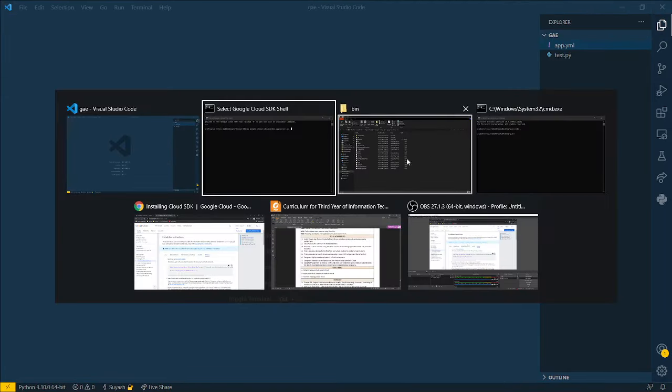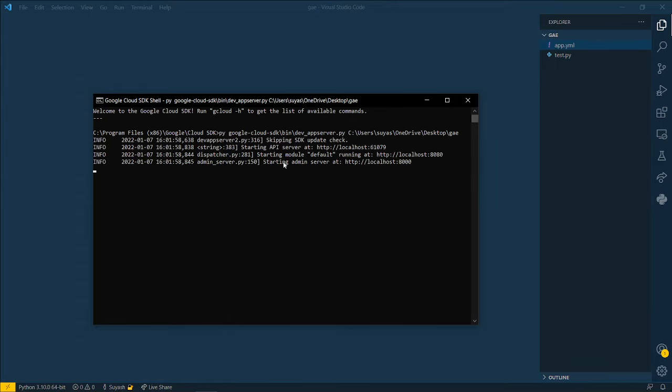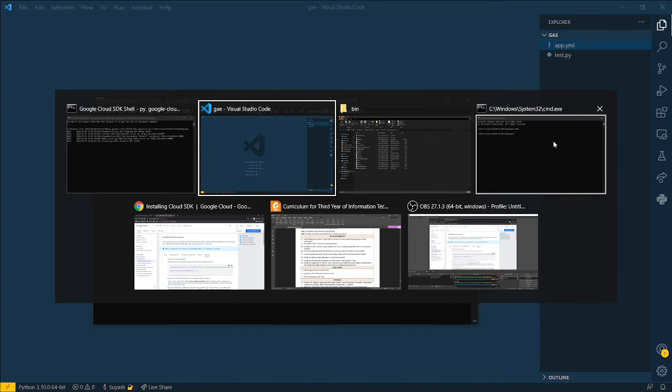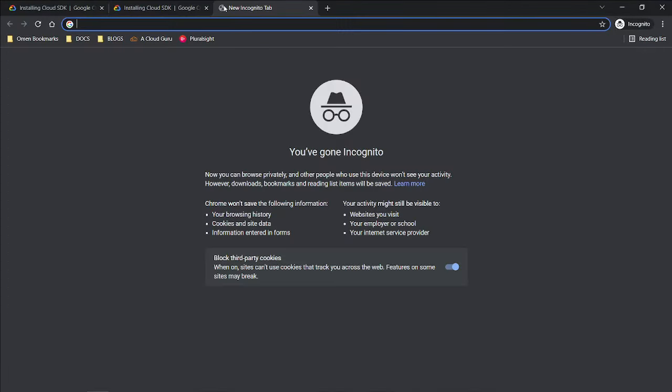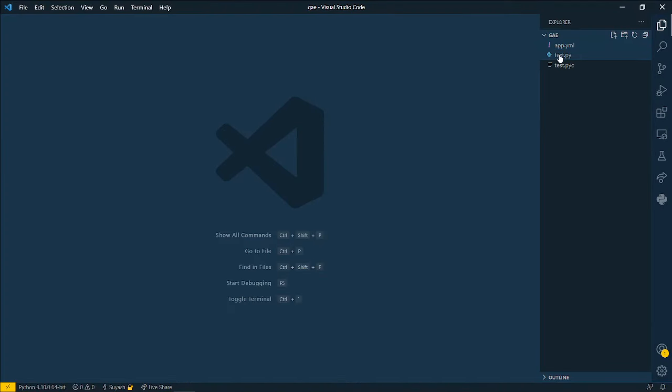I'll copy the path here and paste it here. I just want the GAE folder path, not the particular file path. I'll enter it, and this is it. I'll copy this now and put it in the browser. These are the instances, and I click on default. Here you can see hello world. This data is coming directly from this file here.